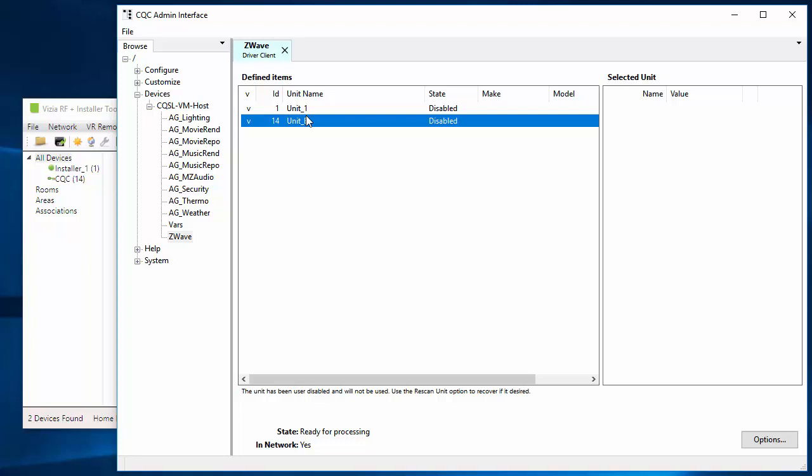So for now, we're just going to leave it at that. This is how you get the driver installed and this is how you add it to the ZWave network.